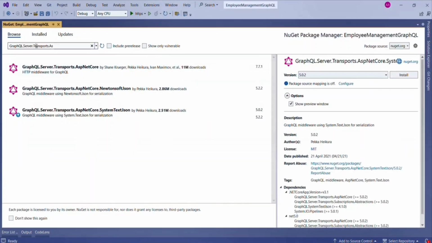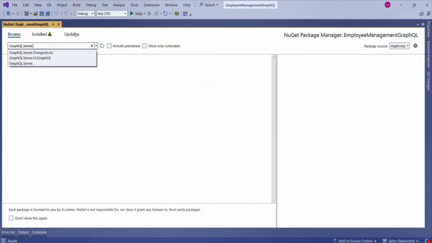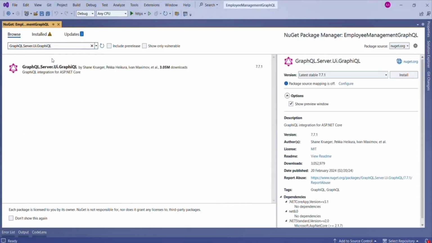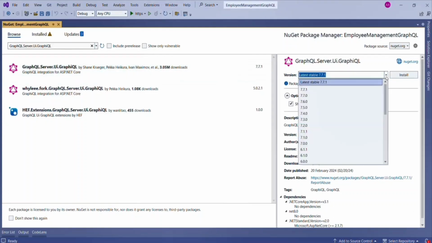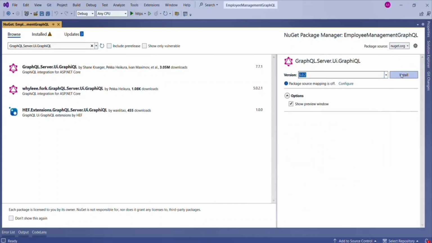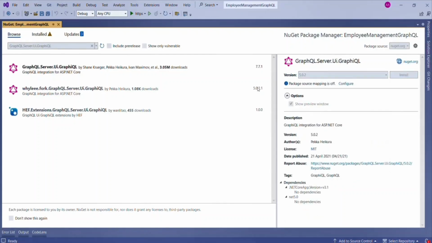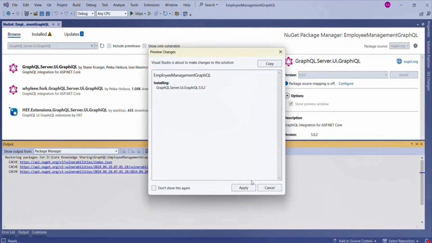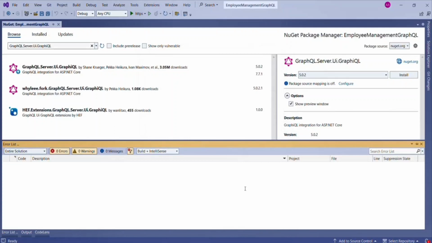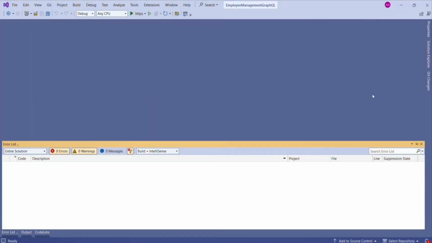And the last package that we need to install is GraphQL.Server.Ui.GraphiQL. That will provide us the playground, and the compatible version that we are looking for is 5.0.2. So click on install. This will install all the required dependencies or NuGet packages that we need for GraphQL.